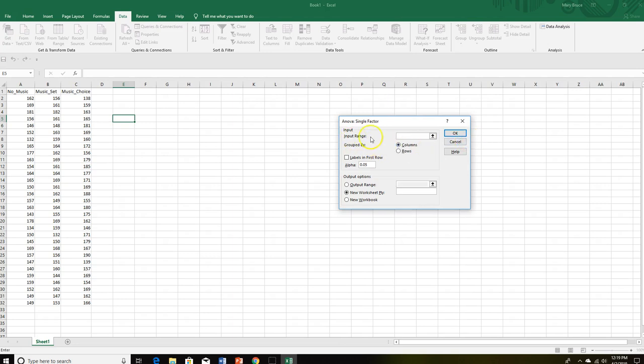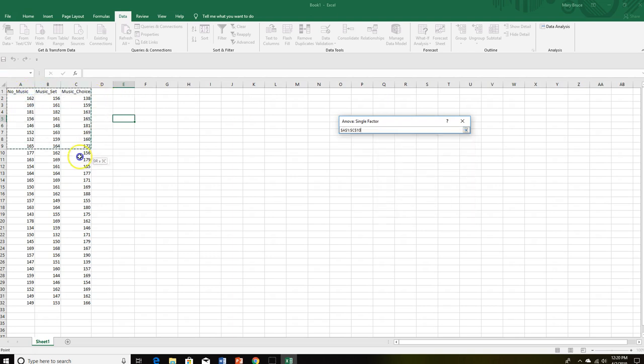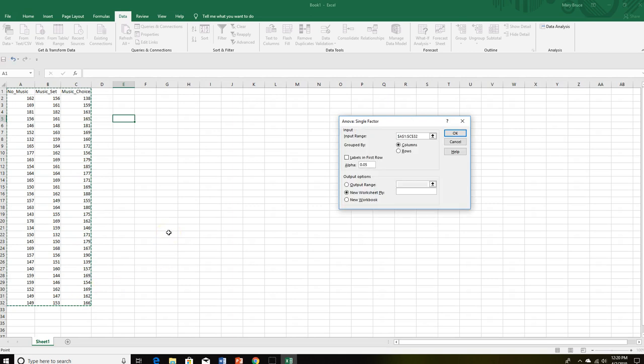For the input range, which is where the cursor is blinking right now, you want to take your mouse and click and drag over all three columns at one time. And leave it on grouped by columns because our three groups are grouped by columns rather than rows. Since we do have labels in the top row, we need to make sure we click this. Alpha is already preset at 0.05. Leave it at that standard level.